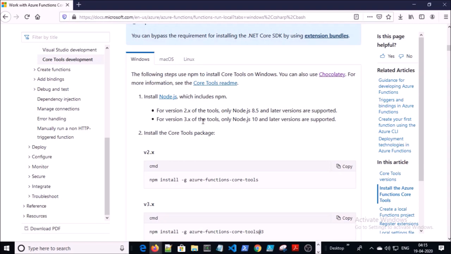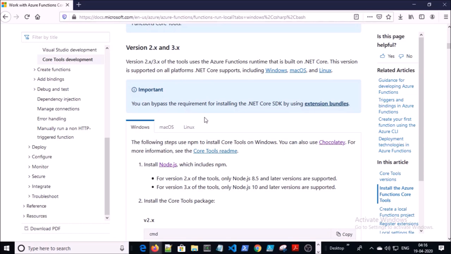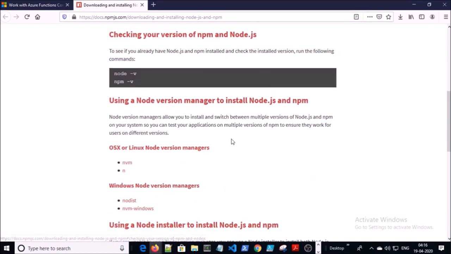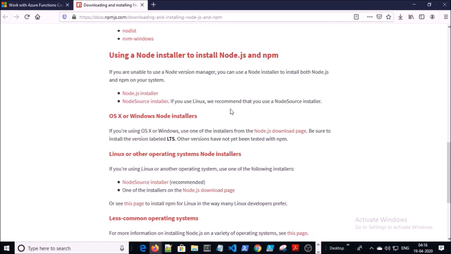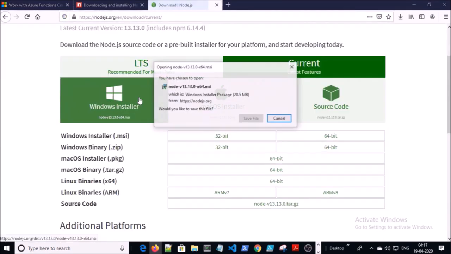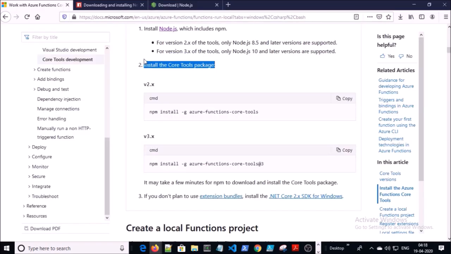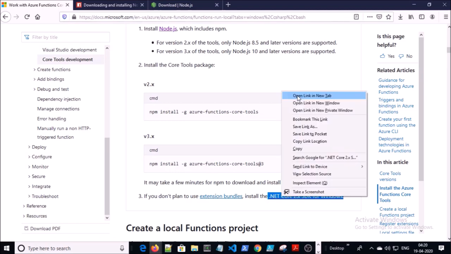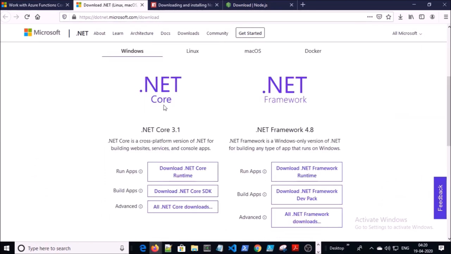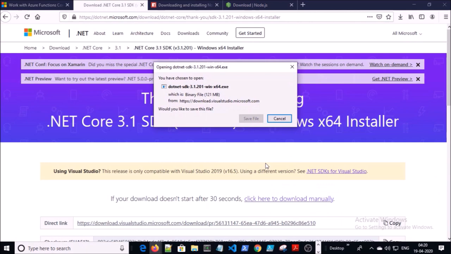So these are the steps you require. Install Node.js. You can download Node.js for a Windows machine and install it on your machine. I have already installed Node.js on my machine. Next, you need to install the Azure Function Core Tools package. You can install the package for version 3.x. And finally, you require to download and install .NET Core for the Windows platform. I have already installed it, so I don't need to install it again.